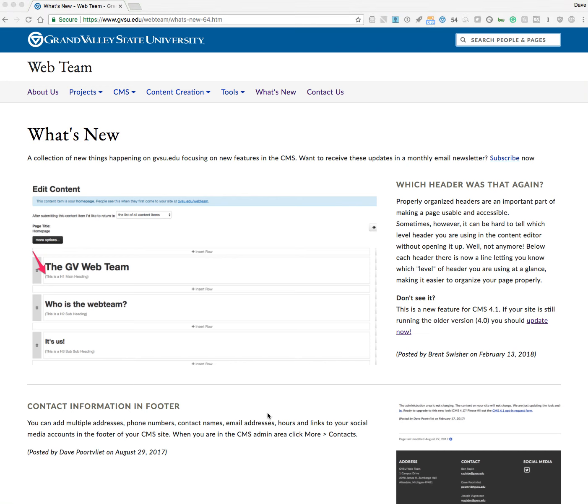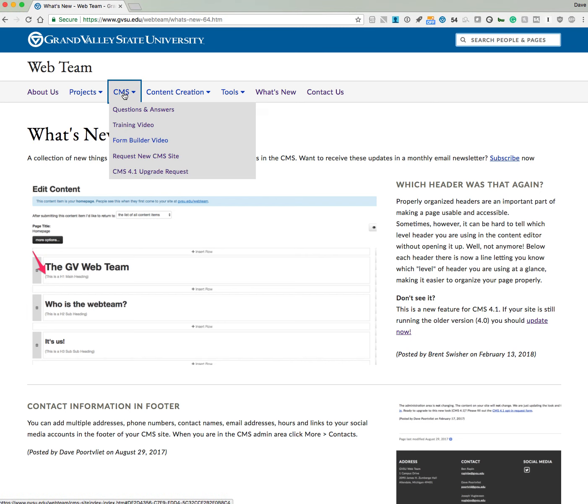And just a heads up, many of these features I'm going to talk about today are only available in CMS 4.1. If you're still in CMS 4, then you probably should request to upgrade so you can get some of these features. And to do that, it's on the web team site again under CMS and CMS 4.1 upgrade request.